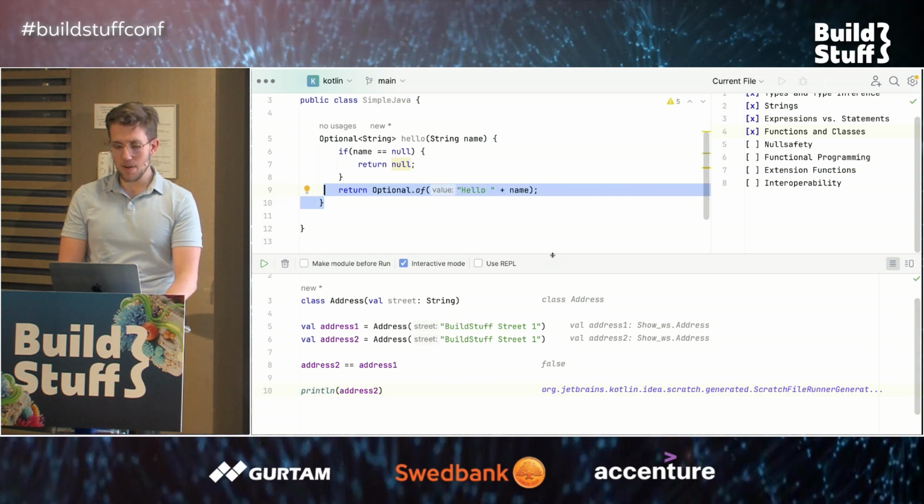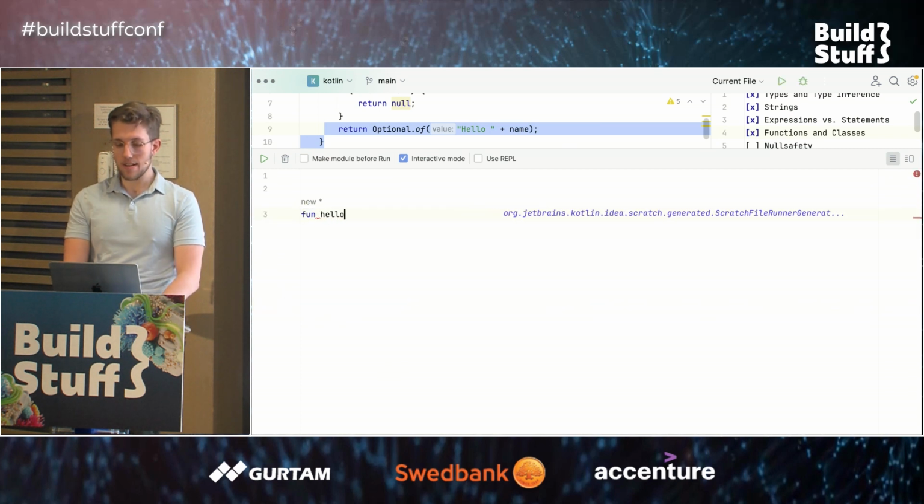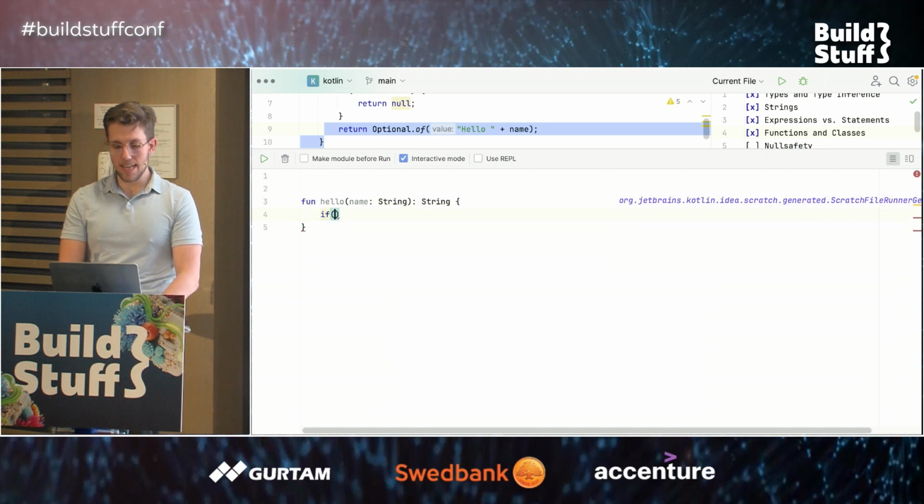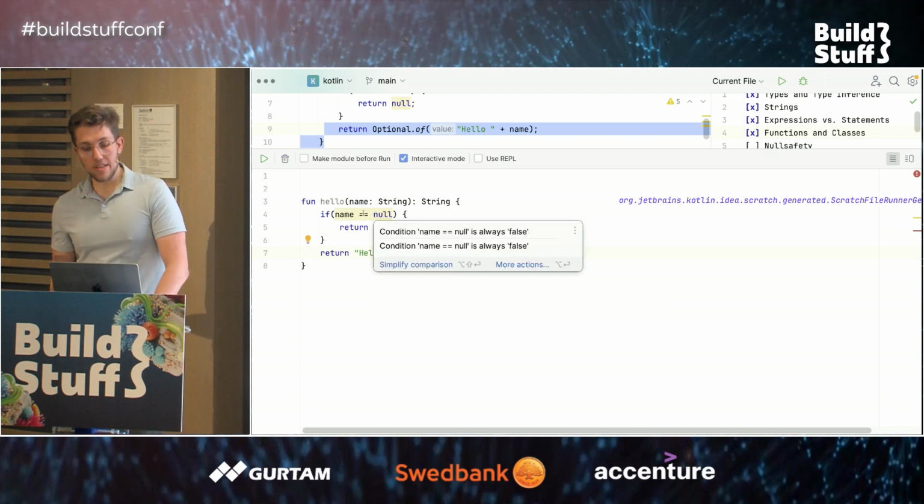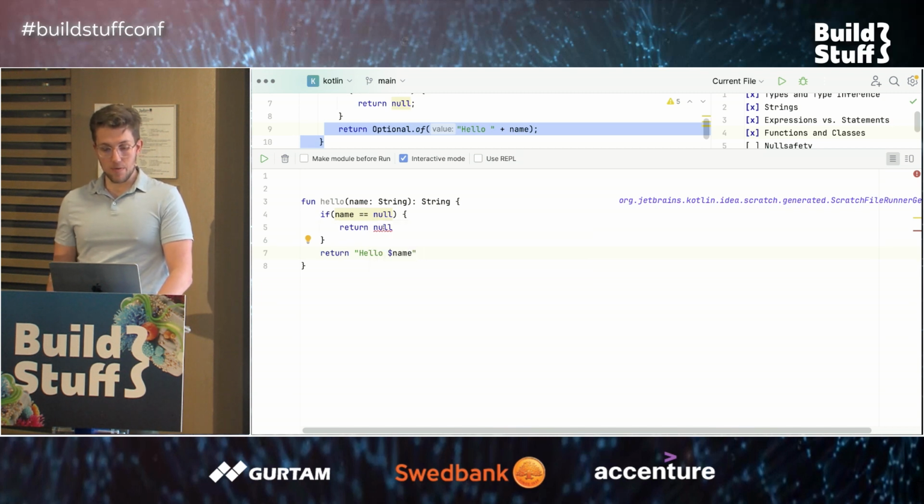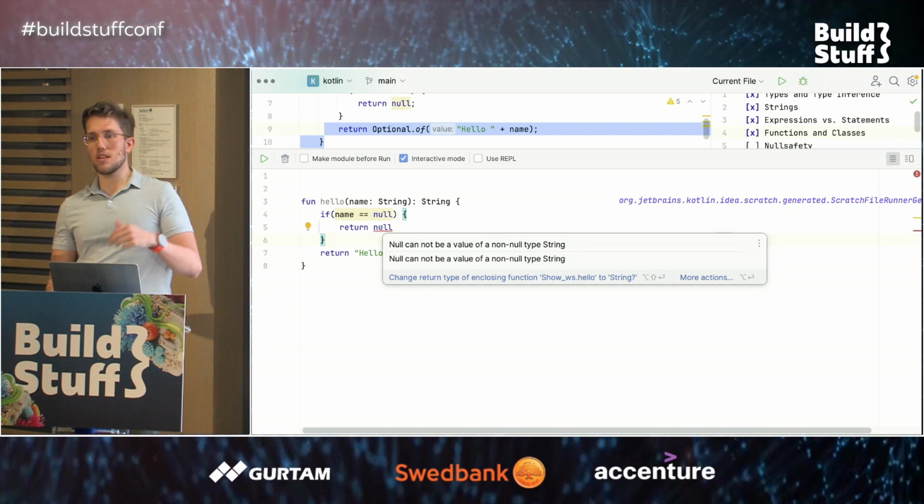So let's see how we can do this in Kotlin. So let's say we have a function here, exactly the same as before, and we return here a string. We now say again, name is null, then in this case return null, otherwise we just say return hello and name. Now we get an error and a warning as well. The first one is condition name equals null is always false. Second one is an error, and we can see here that null cannot be a value of a non-null type.